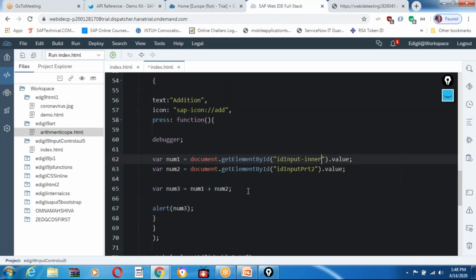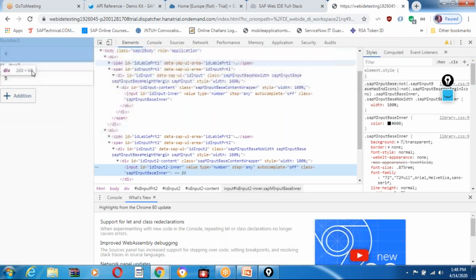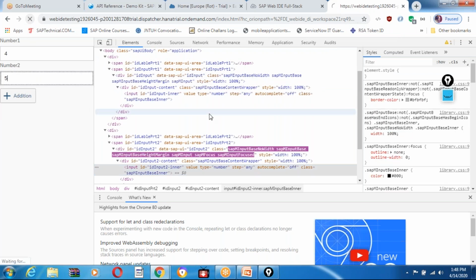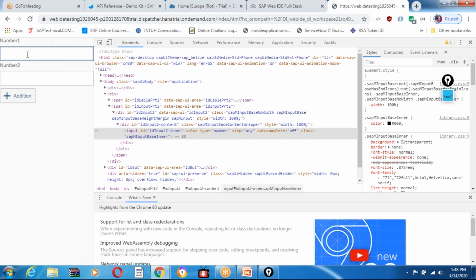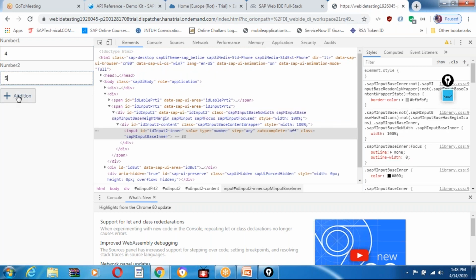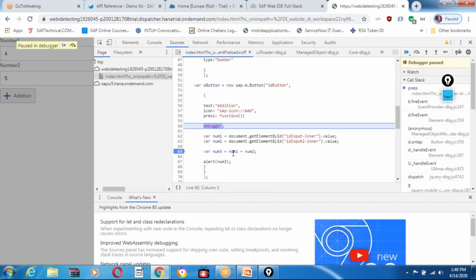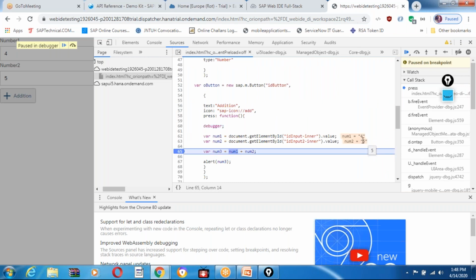So here I am going to set that it's an ID input to number, ID input to inner, guys. This is the IDs which it is generating. Save. Now you can do a debugger. So maybe refresh your web page and put a 4, put an F5 and do the addition and go to the debugger and F8. See, guys, now you can see the value 4 and 5.